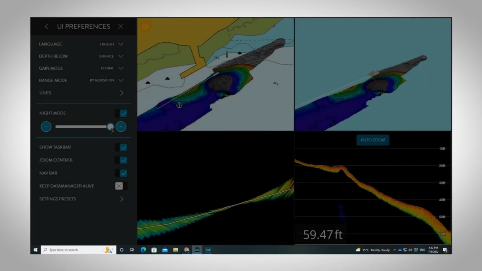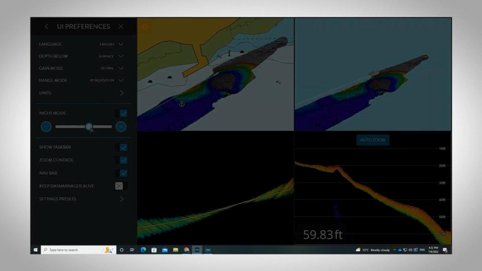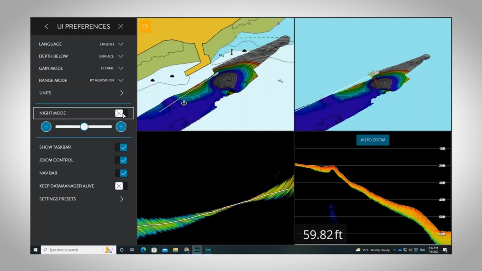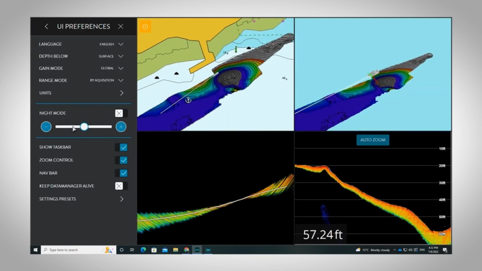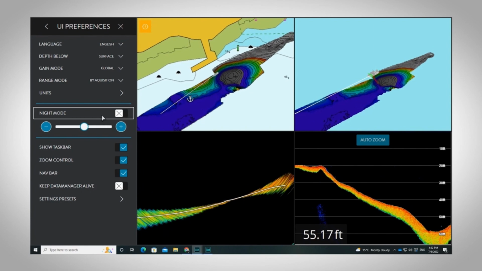You will remember we have a night mode on and off button on our main screen. And this allows us to also turn it on and off, but we can also adjust and change the dimming or brightness level for our night mode.